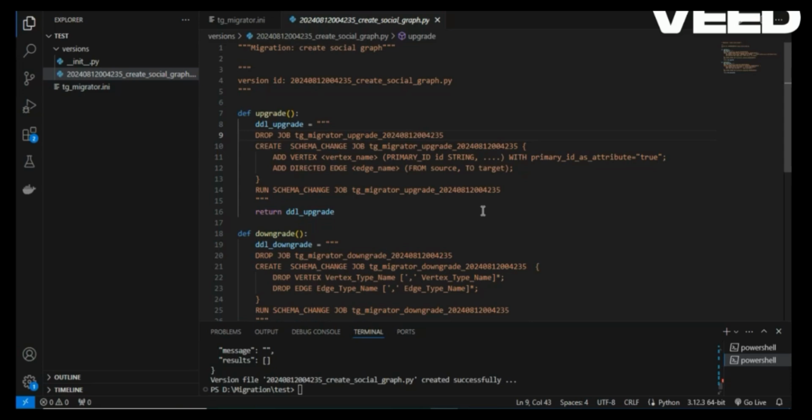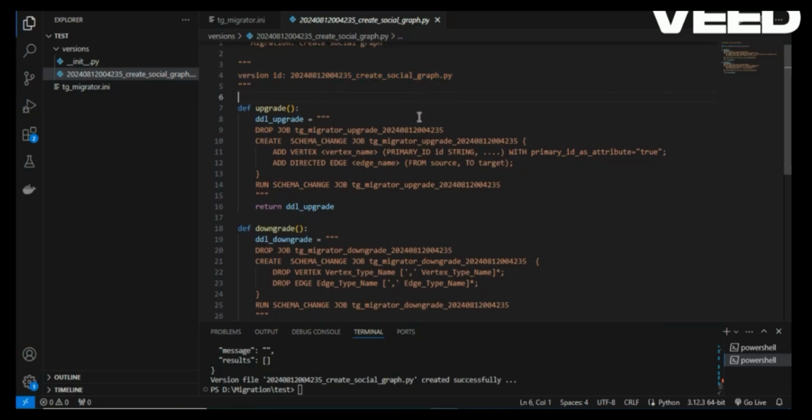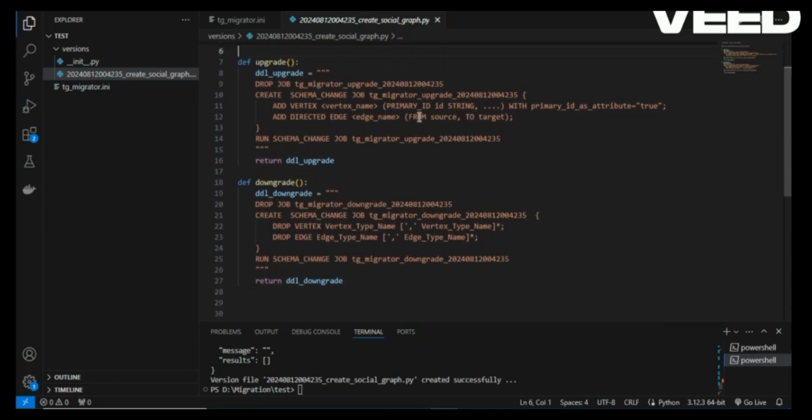So in this file, you can see the migration title and the version ID of this version, and you can see the two functions. One is upgrade and one is downgrade. So if you want to create a vertex, we will add a vertex in the upgrade stage. Basically, if you want to downgrade that particular version, we'll write a detailed statement here. So in our case, we'll be creating the two vertices. One is a person and one is a location, and the two edges, one is located and one is follows.